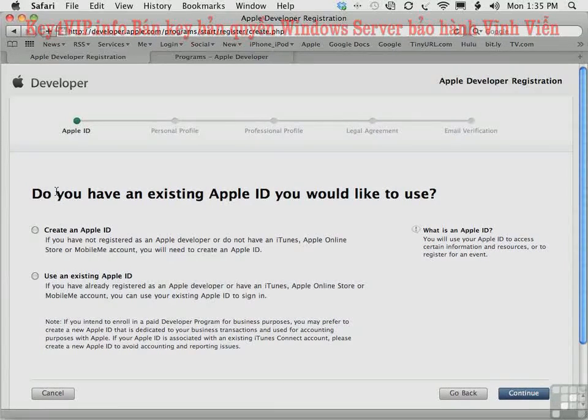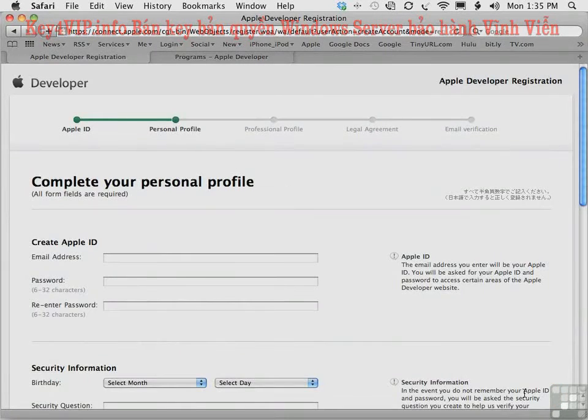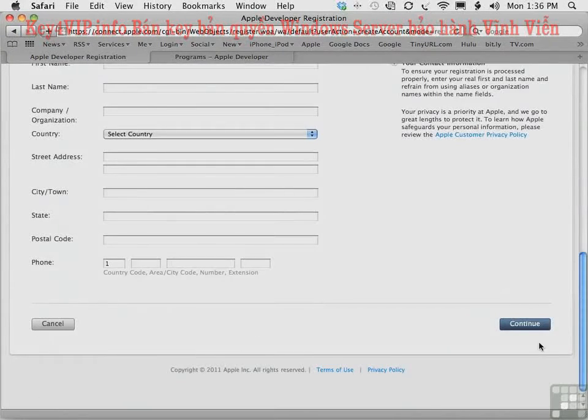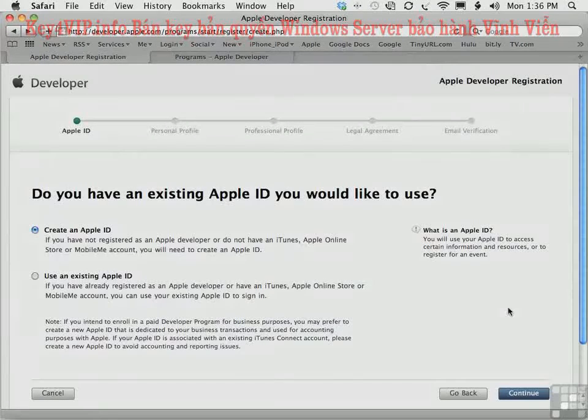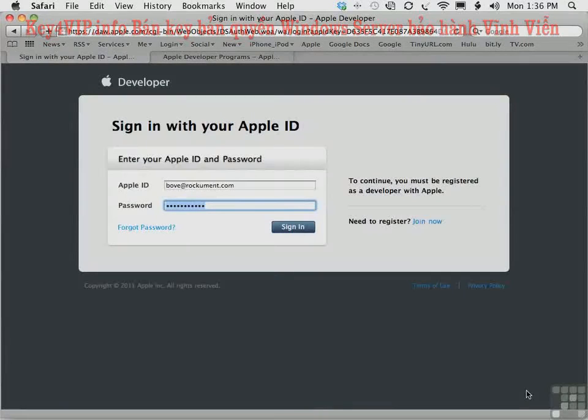Now, if you don't have an Apple ID, select Create an Apple ID and click Continue. The Complete Your Personal Profile page appears, where you can enter your desired Apple ID and password. You can fill out the personal profile form, and at the bottom, click Continue. If you have an Apple ID, select Use an existing Apple ID, and then click Continue. You can then sign in with your Apple ID.